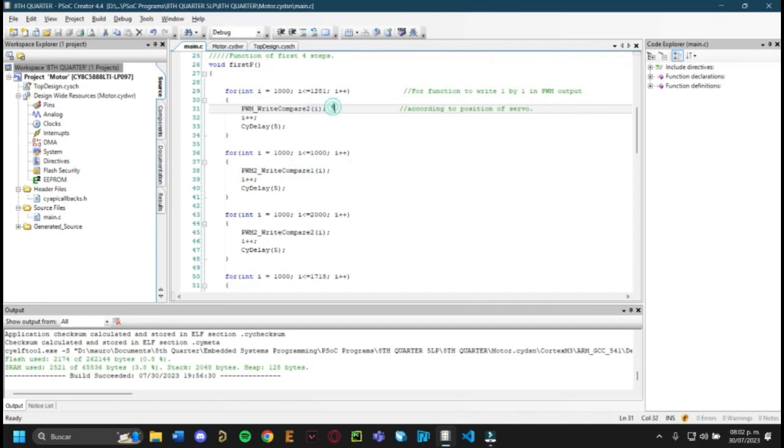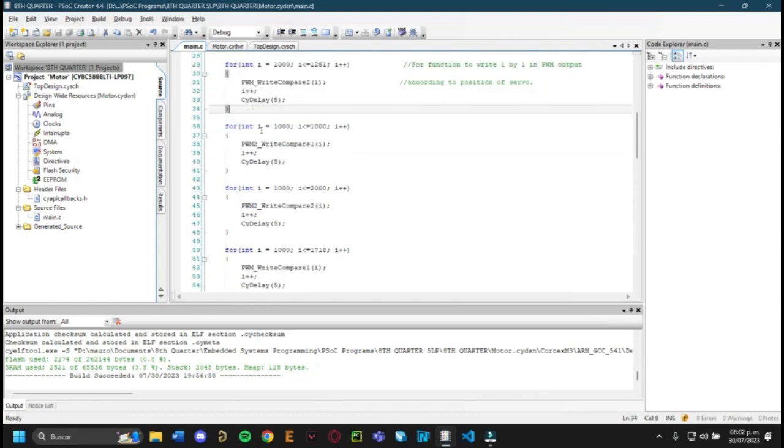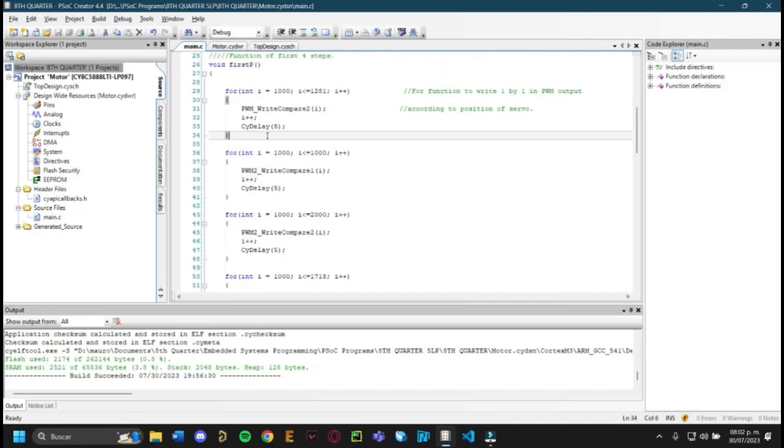In this case, it is to pick up the things from the floor. PWM compare is referred to the first servo, then the second servo, third servo, and fourth servo. Each value of these four is for a specific movement of each servo. This is the first function.